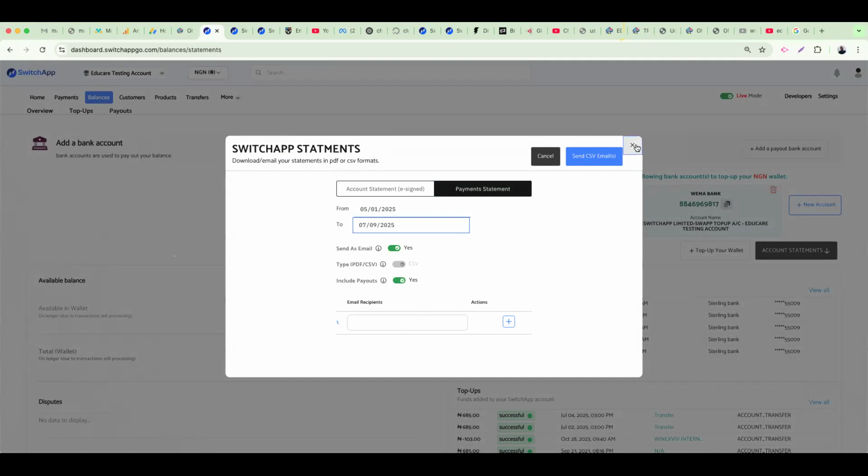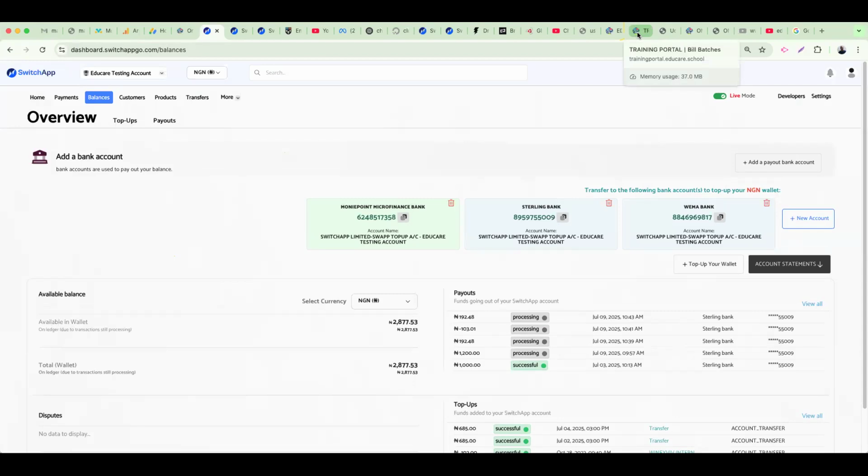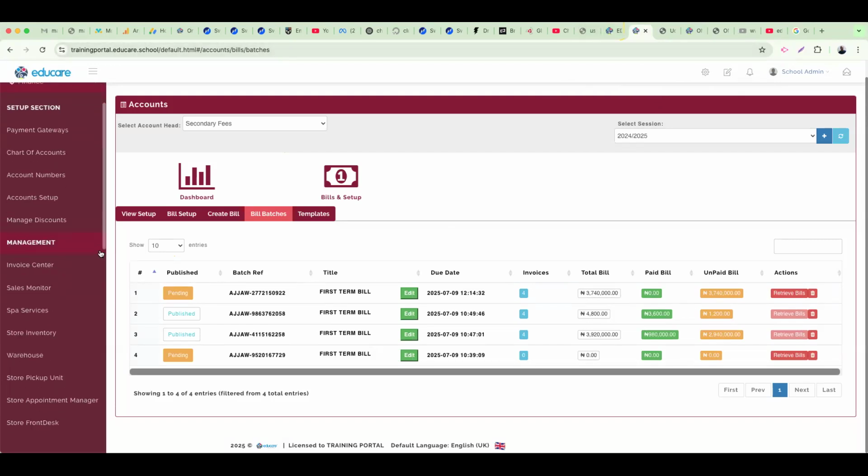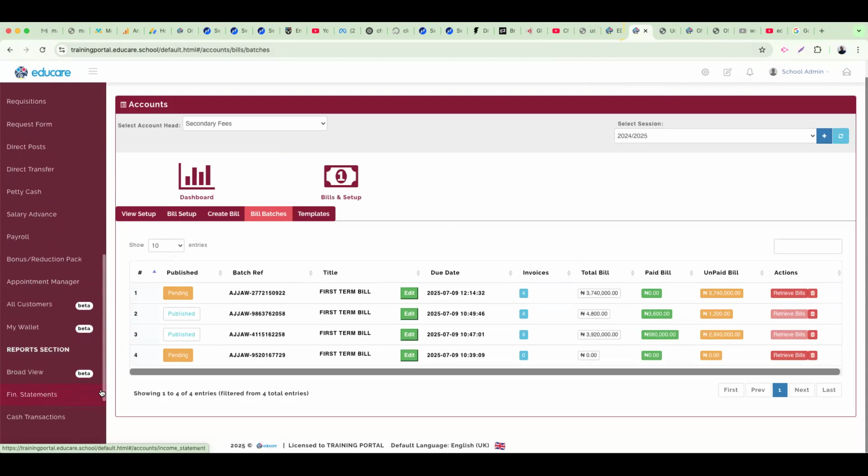Then the part of the Educare statement, I'm trying to check what exactly you are using for that reconciliation. Let me know whether maybe you are using the broad view?